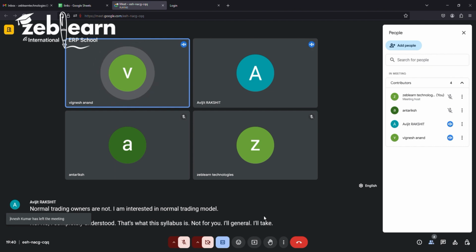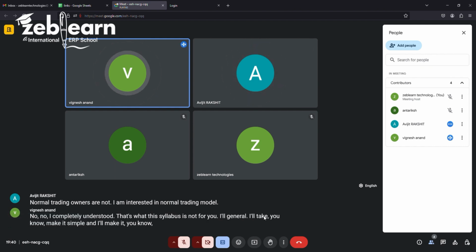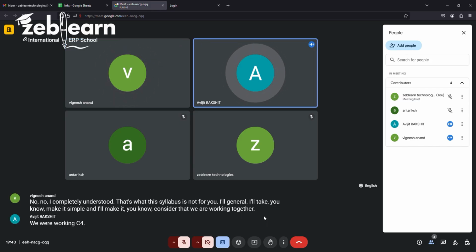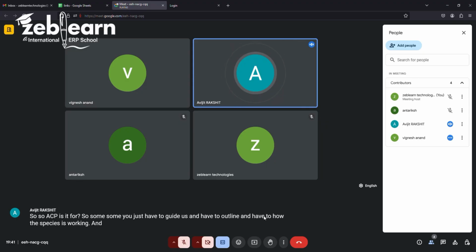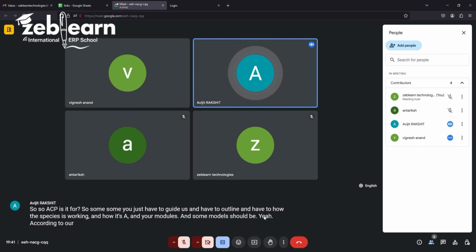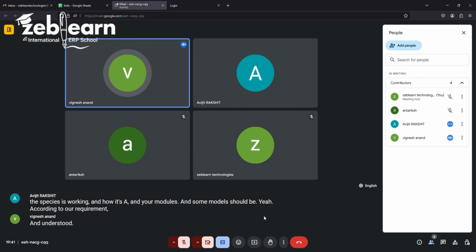I'll make it simple, and consider that we are working together. We work 4 to 5 hours per day in SAP, in different modules. You just have to guide us and outline how Basis is working, and your modules and sub-modules should be arranged according to our requirement. Understood, Abhijit. Cool, that's what I completely understand.